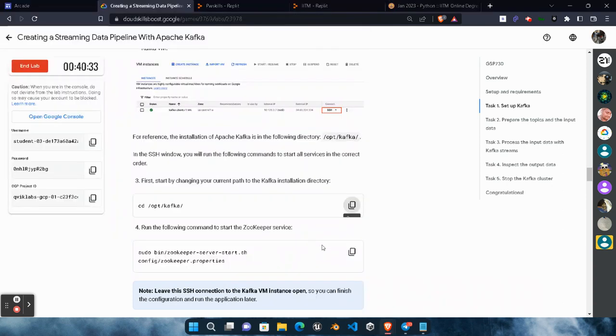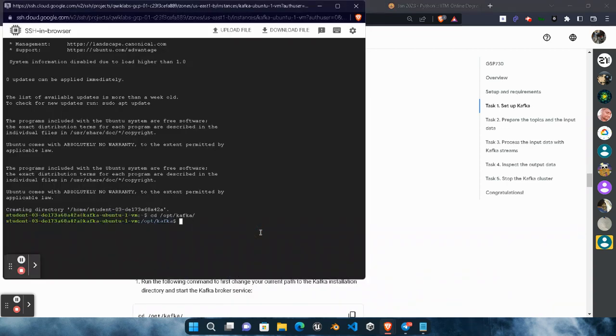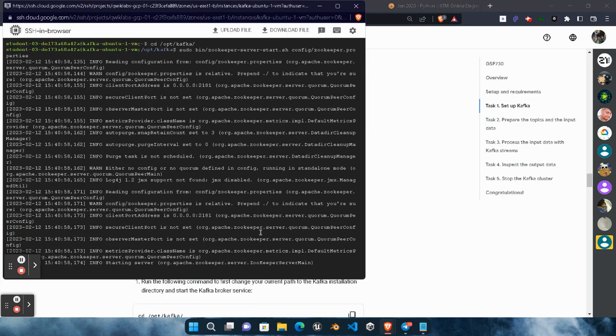Now come back to here. Scroll down. Copy the next command. This one. Come back to the terminal again. Paste it here and hit enter. Now this command will keep loading and loading. So what we need to do, we need to open one more SSH shell.